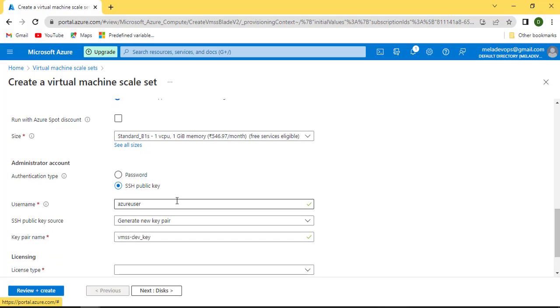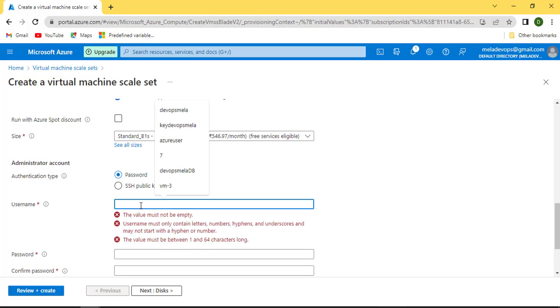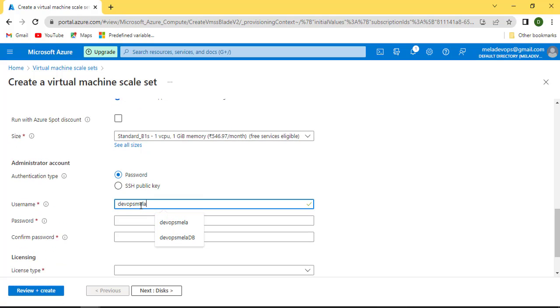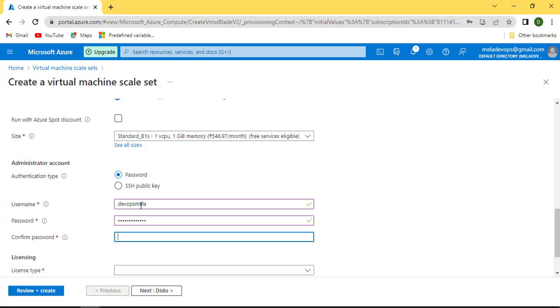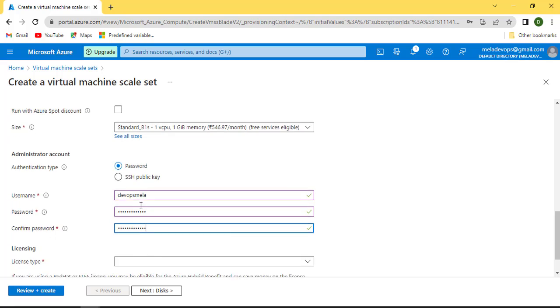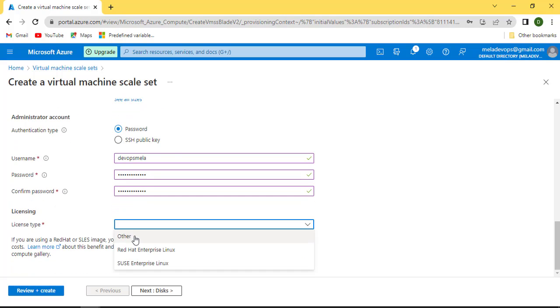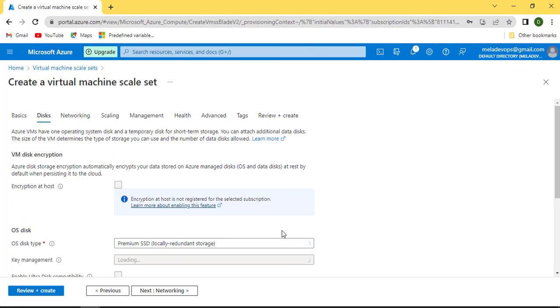Size, I'll stick with 1 vCPU, 1 gig memory. Password, I'll have it devopsmela. License type, this is Ubuntu. I'll stick with others. Disk, it's okay.